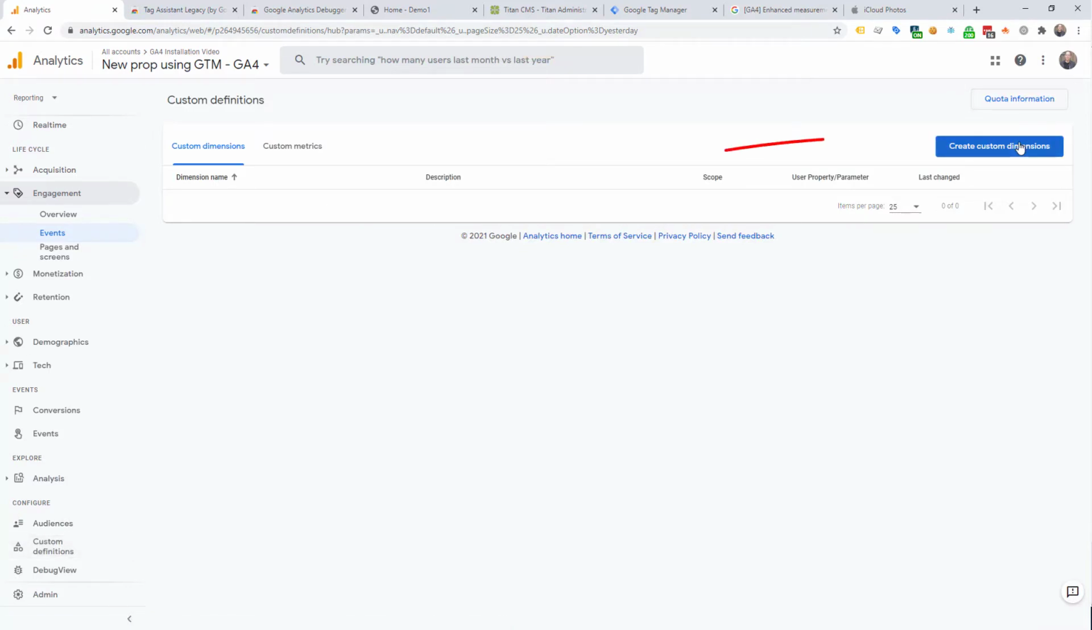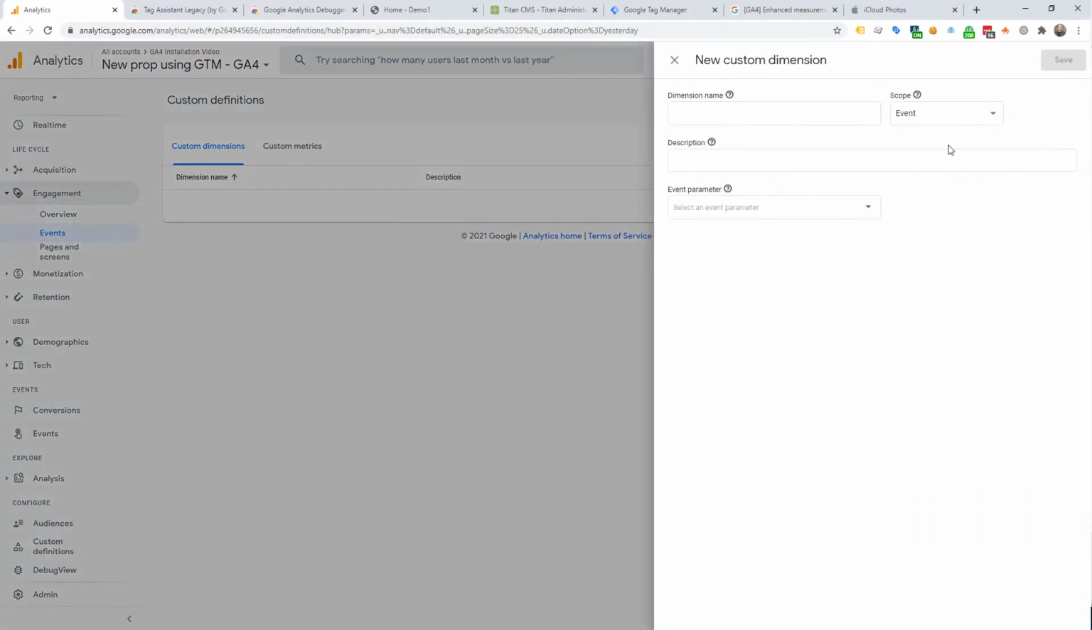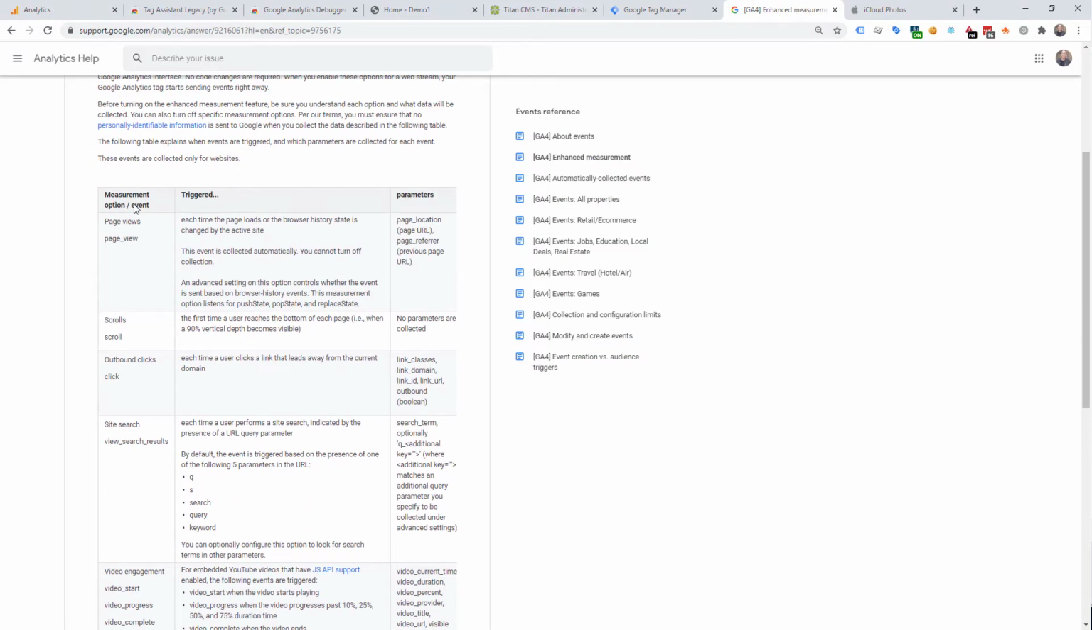We are going to create a custom dimension, which, as I said, is the same thing as registering a parameter. Let's get the link URL that the person clicked on. How do I know what that is? One, I could look at the event in real time, or two, I can just look at the documentation, and link URL is what we want.